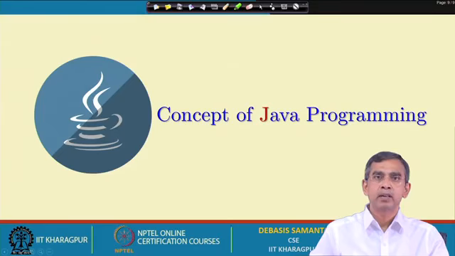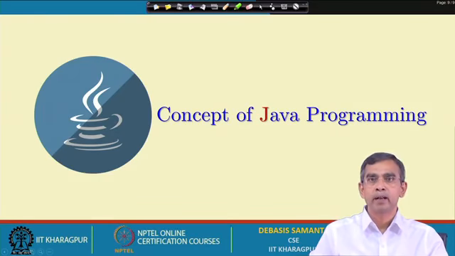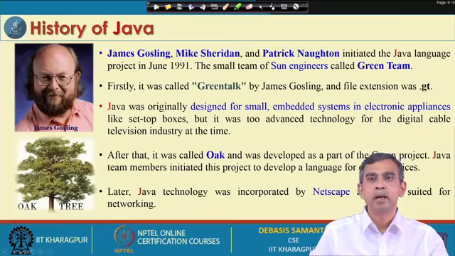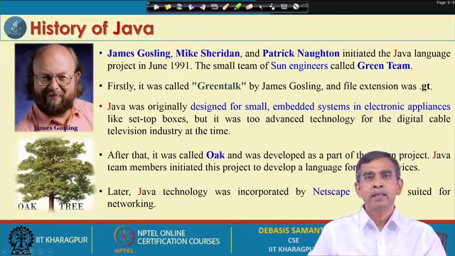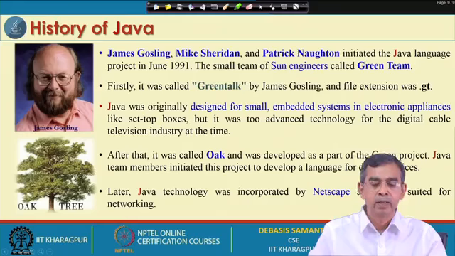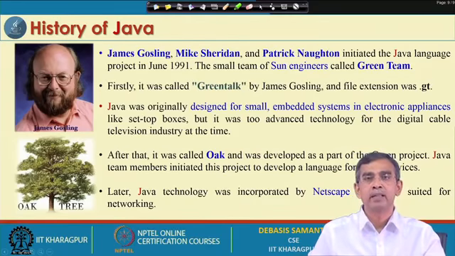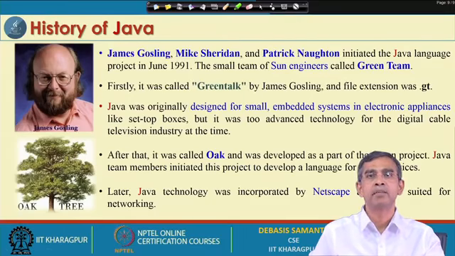Now, let us come to the concept of Java programming. I will give a brief history of Java. Java is now a little bit mature, maybe I can say 23 years old or so, but it was first introduced in 1991. There was a team called the Green Team from the Sun Microsystems Lab.